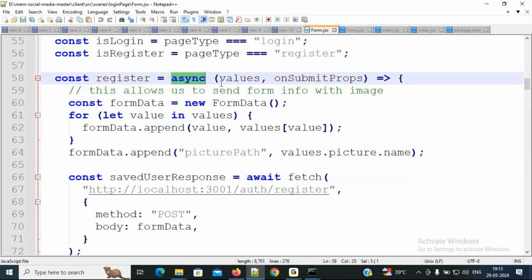So this is the lambda expression, async values. From where will we get the values? From the form. What is that, everyone? Formik's onSubmit props is a predefined thing only. Values comma onSubmitProps. Okay, right. So what is that? This allows us to send form info with image.